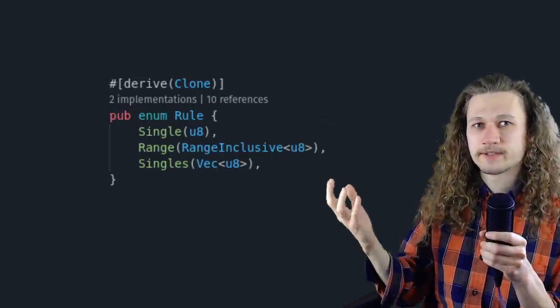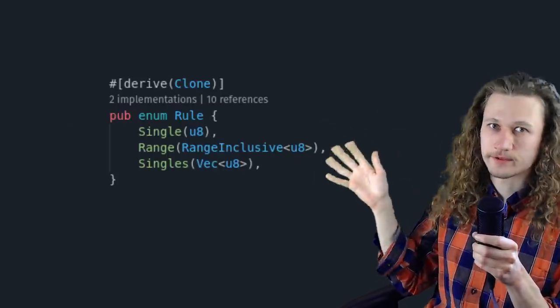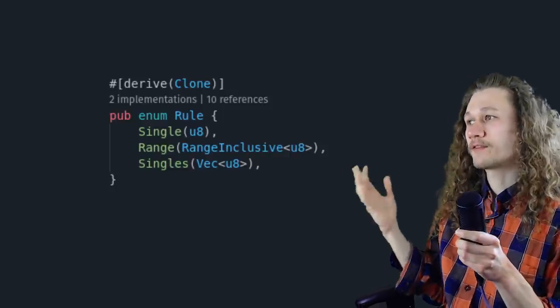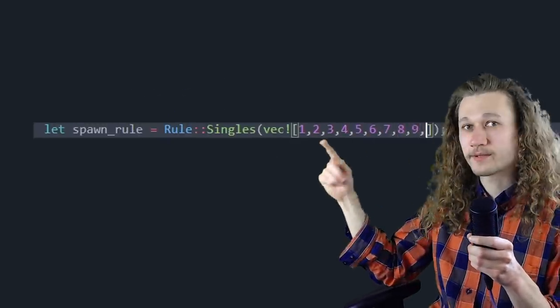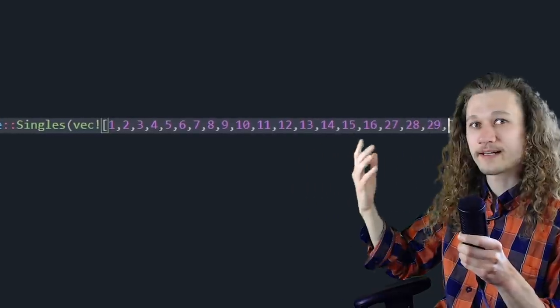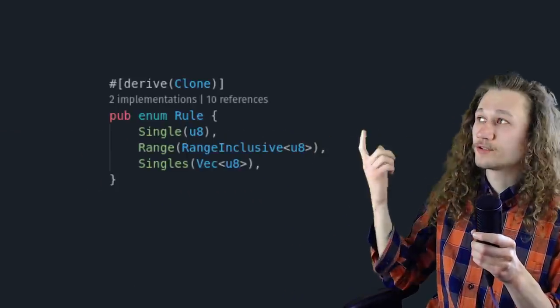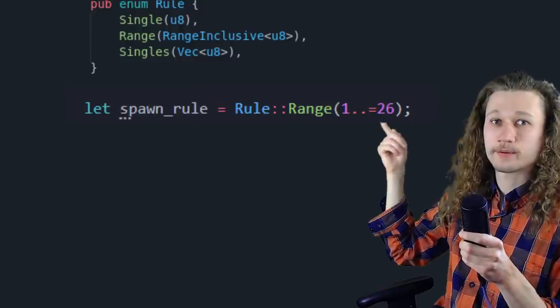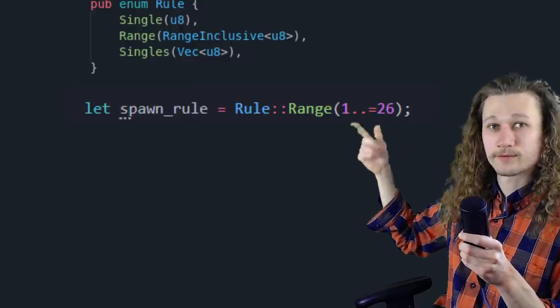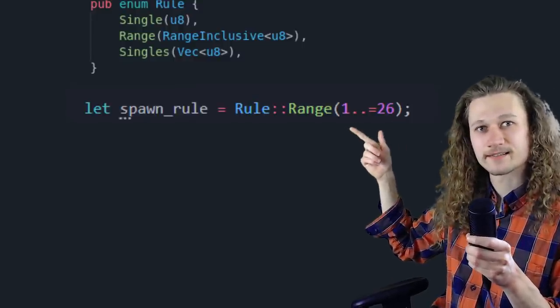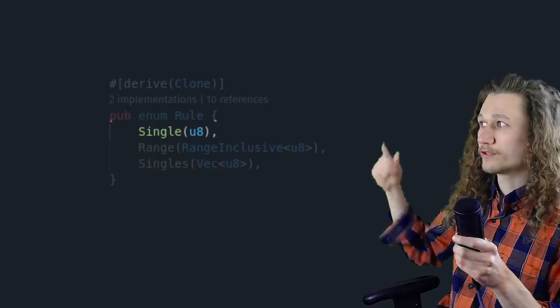We need a way to represent that data, and I'm using this enum to do that. Let's say we want cells to spawn if they had 1 or all the way up to 26 neighbors. Well, writing out all of the numbers up to 26 would be really annoying. So using this variant right here, you can just provide a range 1 to 26. That is very convenient. If you're just going to use one number, you can use this variant.